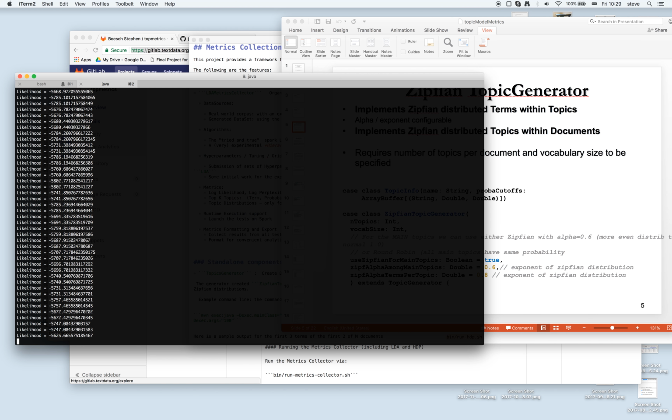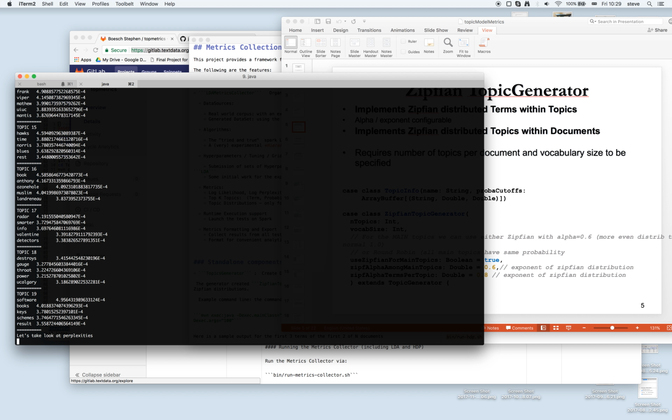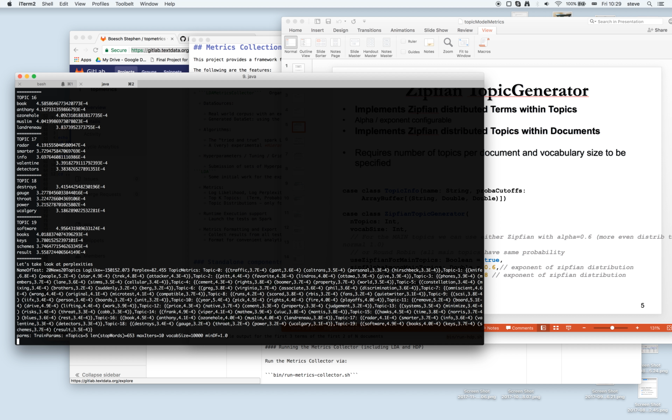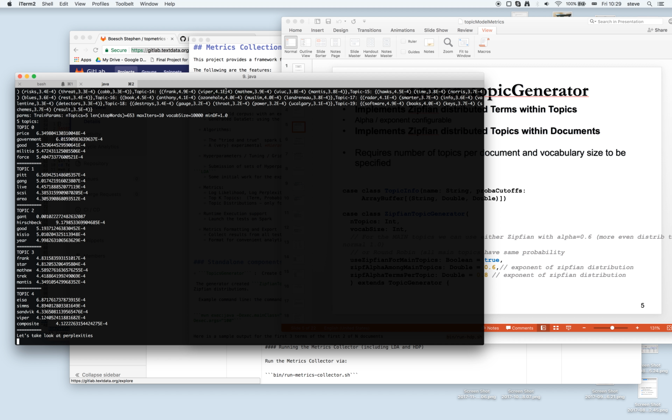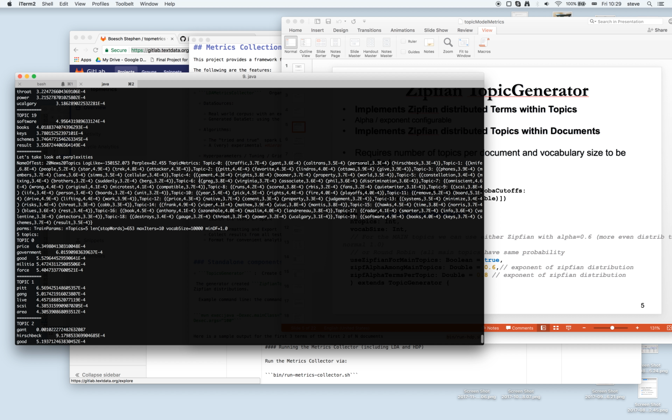So it's this 2x2 matrix of the algorithms, LDA and HDP, versus the data sets, which are our topic generator, Zipfian, and the 20 newsgroups. So we'll have 4 outputs total. So we're printing out some of the topics. This is for the 20 newsgroups against the LDA, and we can see some of the distributions of the terms. These are just the printouts, but we're going to see it in a more formal structure inside of the output.